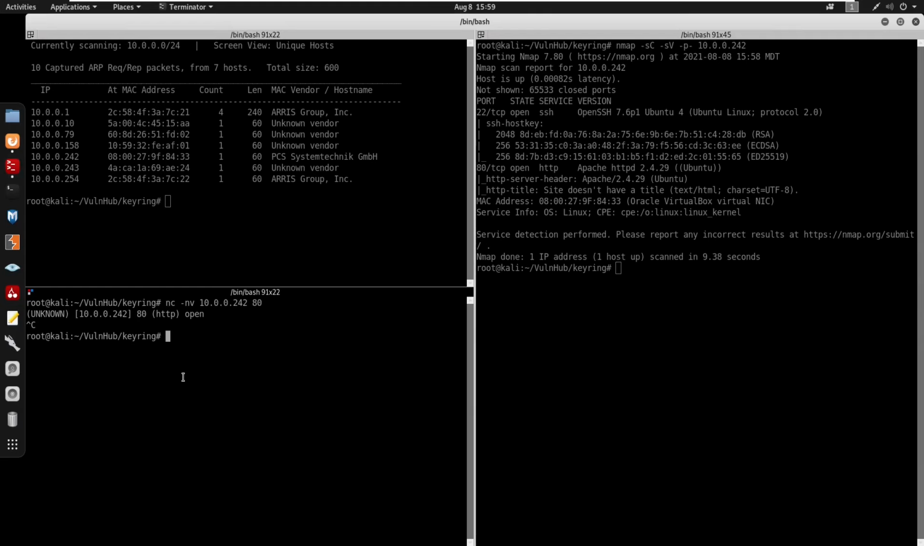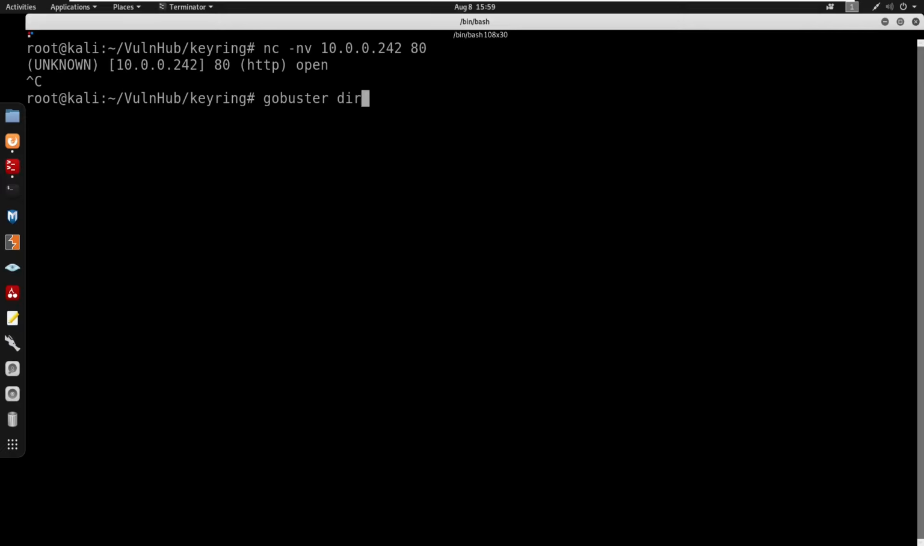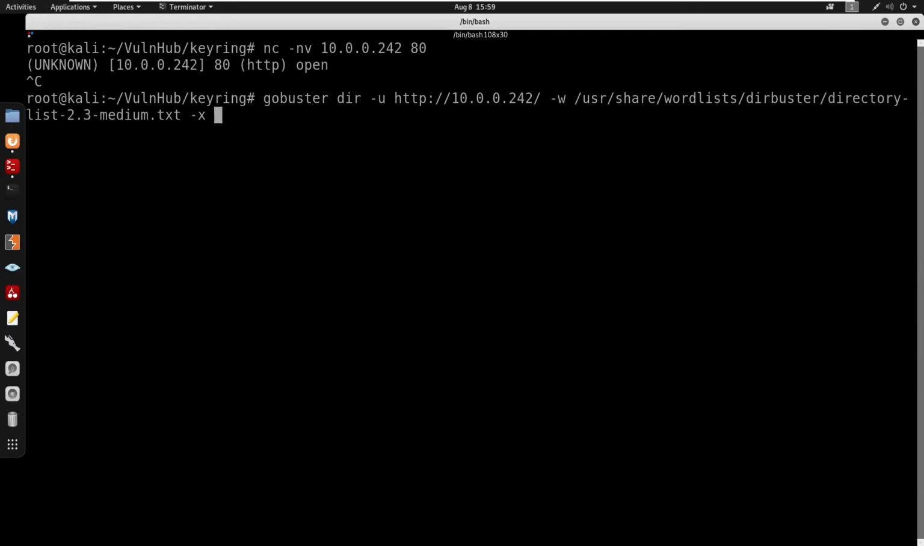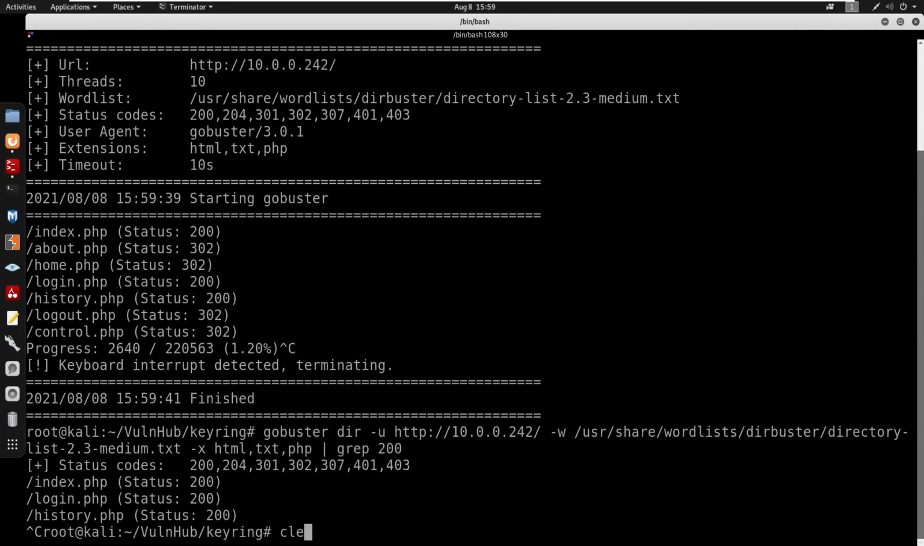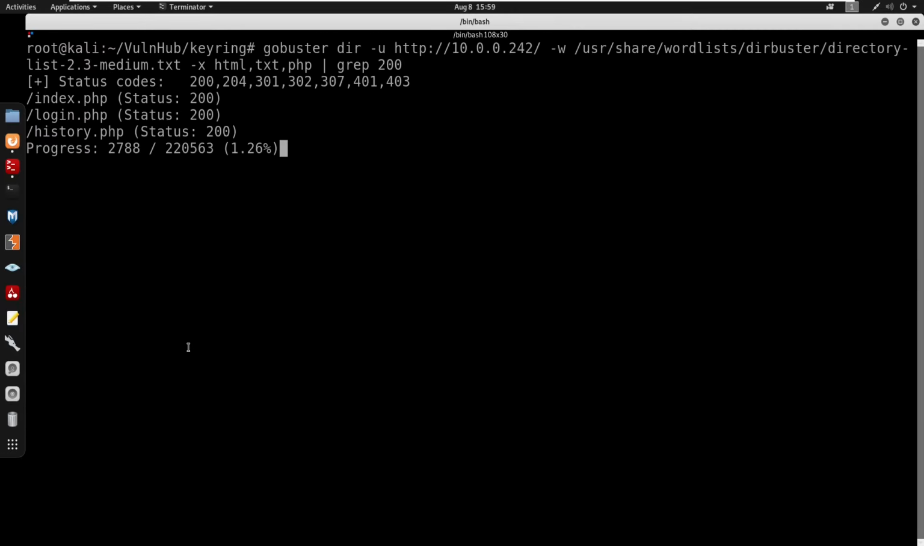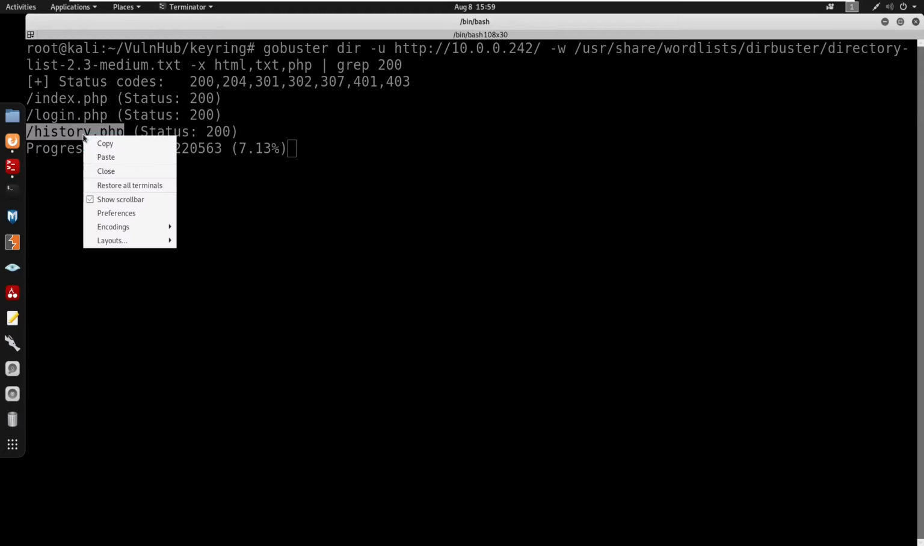I'm gonna start by running a Gobuster. I'm gonna do gobuster dir mode -u http. We'll delete that. Also delete the about.php. We'll do -w for usr share wordlists. We'll do dirbuster directory-list-2.3-medium.txt. We'll do extensions as html, txt, and also php. I'm also just going to grep out for 200, so we only get the status code for 200. Doing this, we already did visit index.php, login.php, and we also do have a history.php.